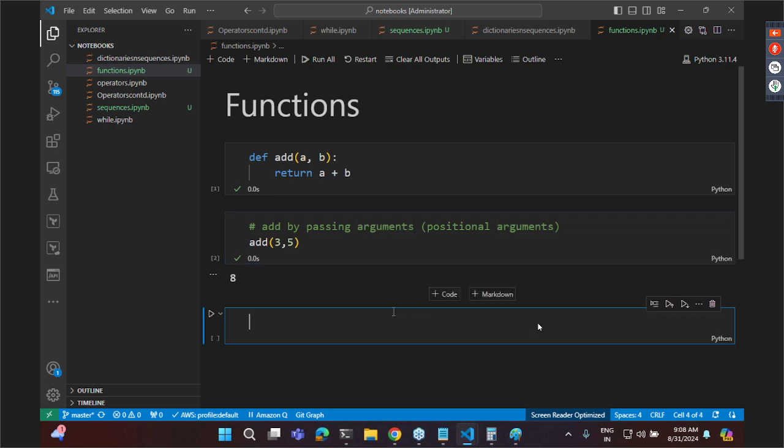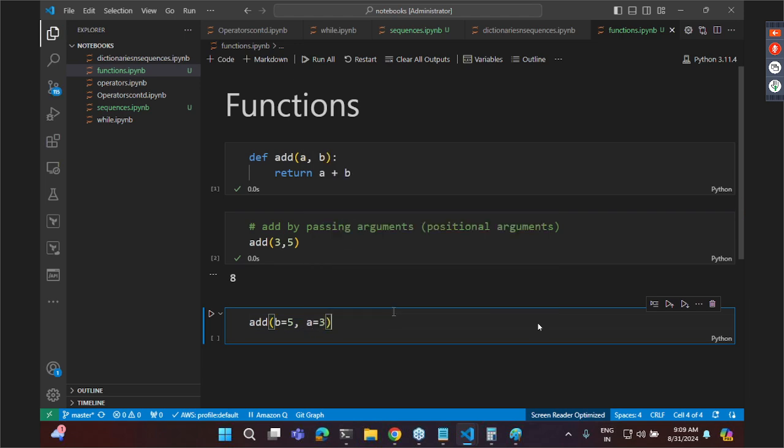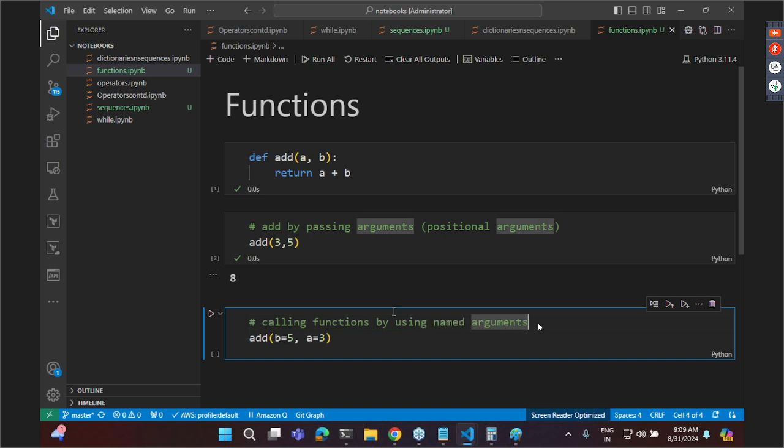And I can call the same function by telling add b equals 5 and a equals 3. Now here, if you see, I'm not following the order, but I have defined what an argument name is and what its value is. So this is calling functions by using named arguments. So you are calling arguments by their name.